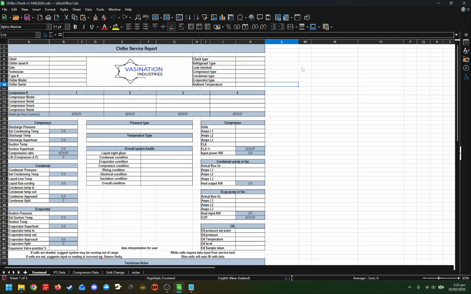The reason I've done that is so that it catches bad data with the unit, for instance, bad transducers or bad temperature readouts, things that are physically impossible. This will catch and mark that for you. If you put in the wrong data or you've written down the wrong data, this will also catch that. And if a unit is running bad, if you've got fouling or low refrigerant, this sheet should pick that up as well.